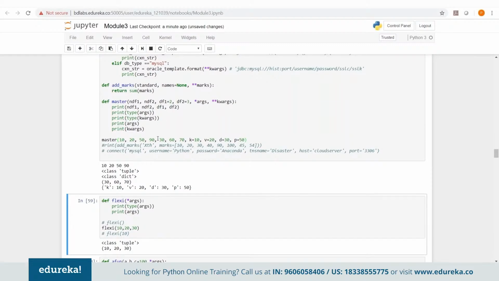Anything after 90, that is 30, 60, 70, since these are plain values and there is no placeholder to take these values, all these get mapped to args, because that can take any number of values, an arbitrary list argument, and then an arbitrary key value pairs argument. So that's the name that we often use for them. So 30, 60, 70 get mapped to args, and that gets confirmed because in the second last print we have args 30, 60, 70, and anything after that, all the key value pairs, they get mapped to kwargs.